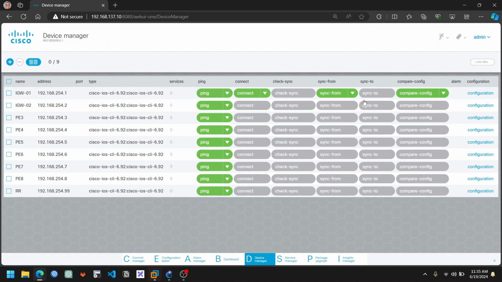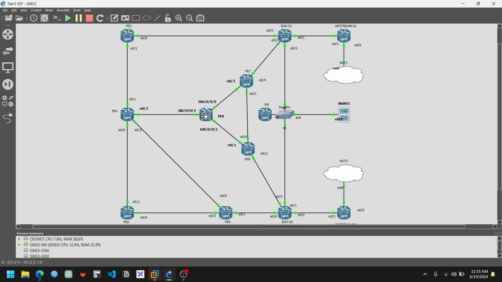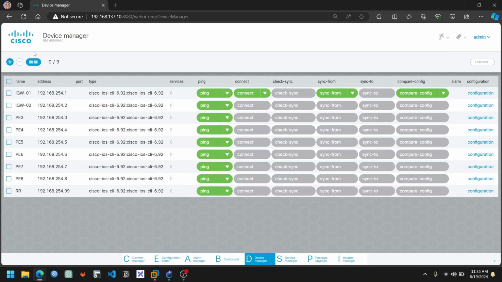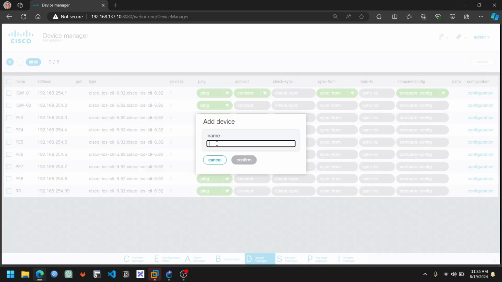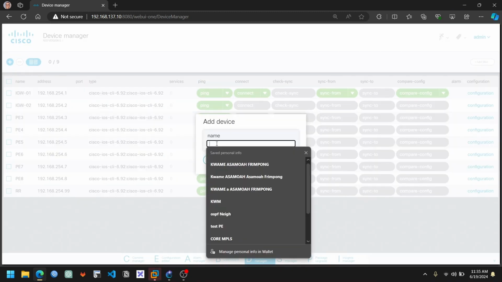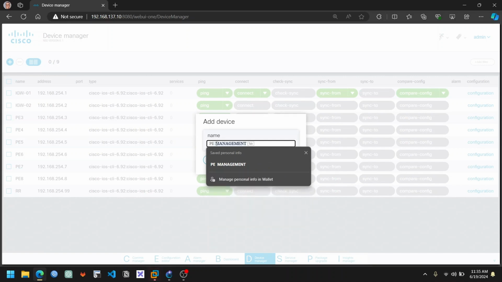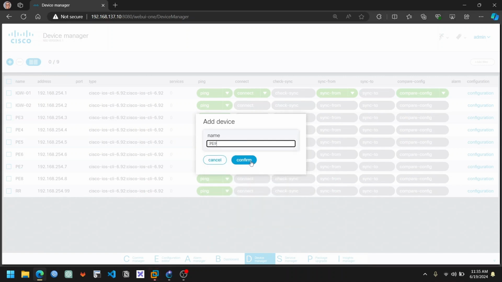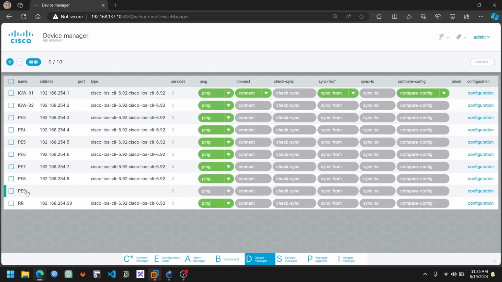So basically in this video, we're going to see how to add P9, which is running Cisco IOS XR. So without wasting much time, I'll just go to my devices. I'll click on add. Now add a device name, which is P9. And I can click on confirm. As you can see, my device is here.